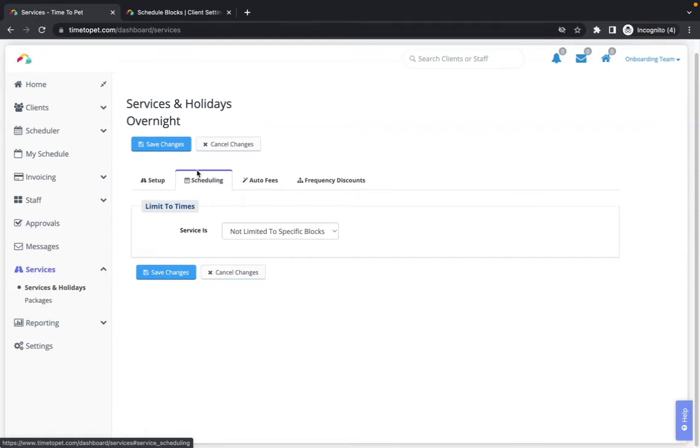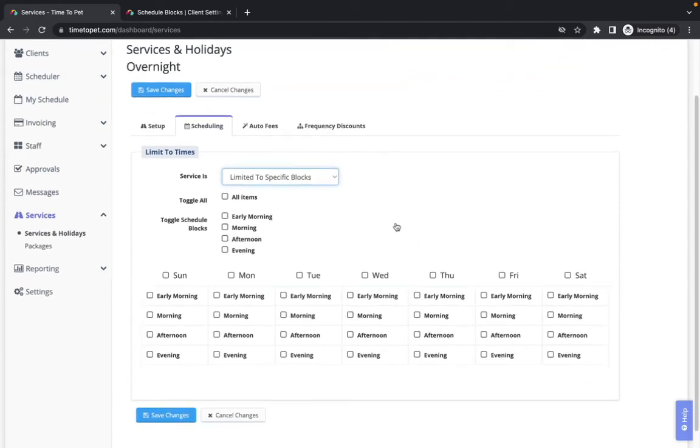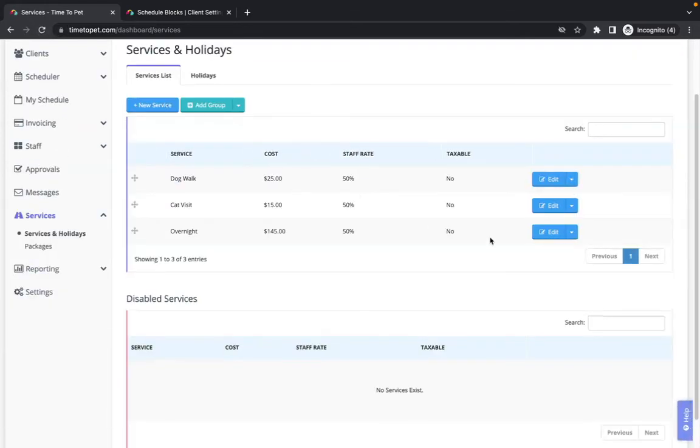There are two options available in scheduling. First, you can choose to not have any schedule blocks limited on your service. Secondly, you can choose to limit schedule blocks to your service. When selecting to limit schedule blocks to a service, your schedule blocks will appear where you can click your one or more schedule blocks to limit the specific schedule block to this service. Let's refresh to show our new schedule block.